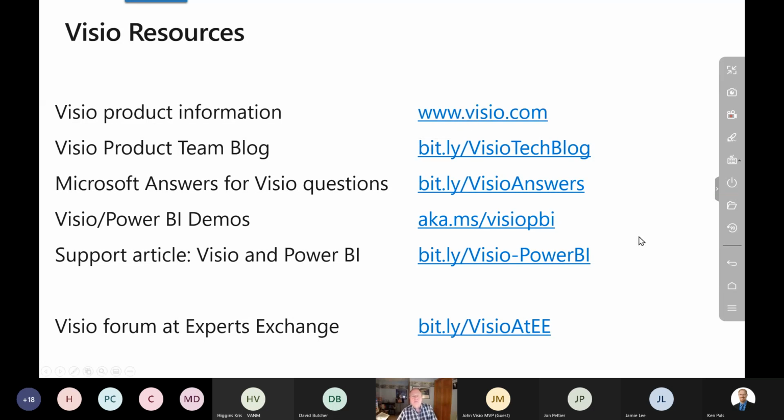So here are a couple of links that will get you to more information about Visio, including where to get answers to questions. That's the answers.microsoft.com Visio section. I hang around at Experts Exchange answering Visio-related questions there, so you'll see that link at the very bottom here. If you're interested specifically in those demos I showed for Power BI, aka.ms/VisioPBI will let you play with them yourself. They're all publicly available. There's a good support article from the Visio team about the integration with Power BI.